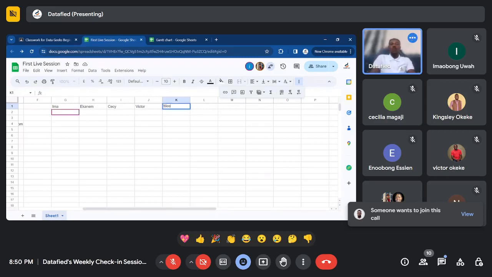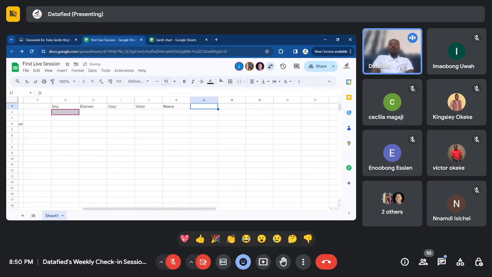Then we'll go to Mira, then Kingsley, then Enobong. Who else is on the call? Okay, I think just these people are on the call. So go under your column and put in phone numbers. Please, let's use Nigerian numbers. Any random number. Then once you're done, go ahead and format it so that it will retain the 0.